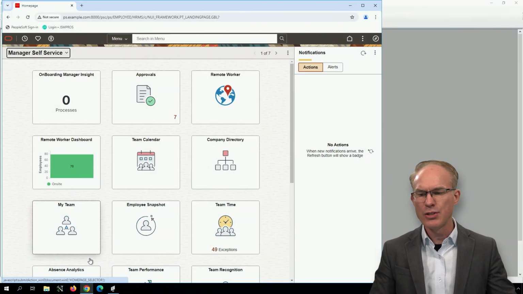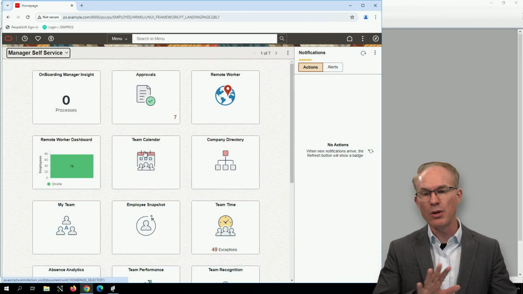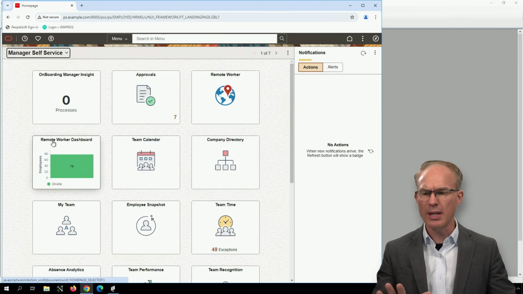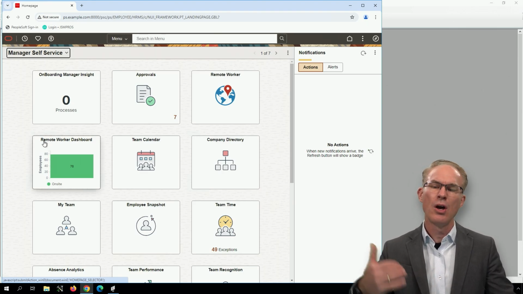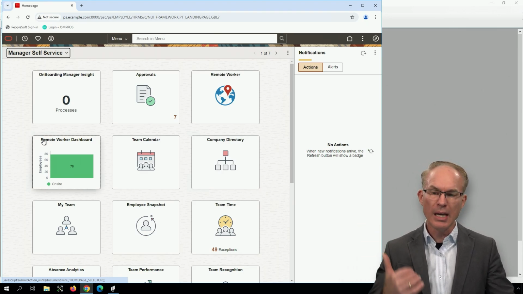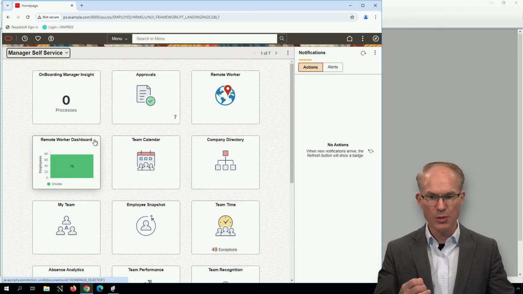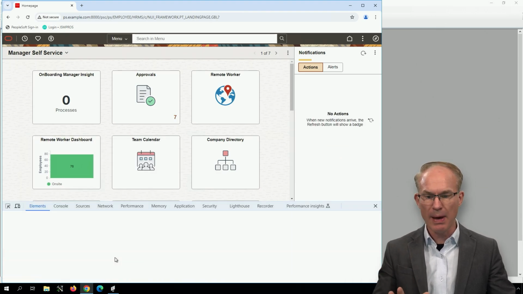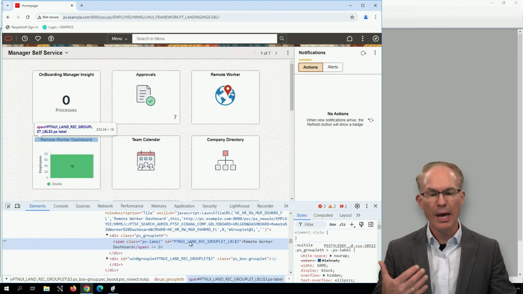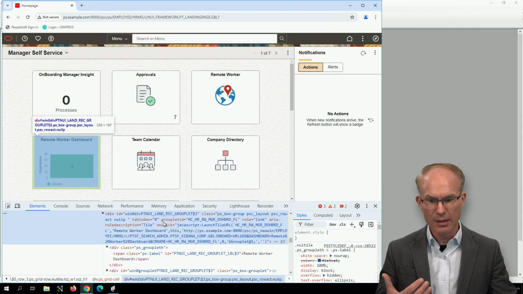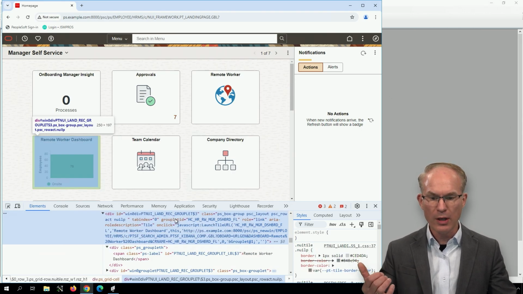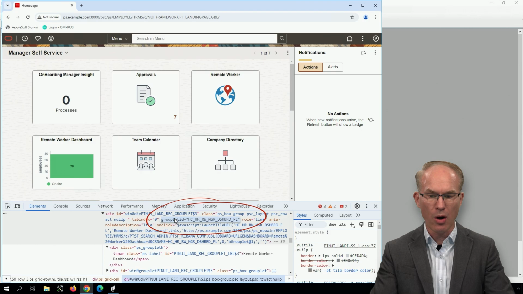Let's take a look. So here I am on a homepage and I have multiple tiles. And let's take a look at one of these tiles. Let's say our scenario is we want to hide the label for the remote worker dashboard. So I'm going to right click, inspect to view the HTML, and we can see the tile HTML with the Grouplet ID attribute. And I want to copy all of this.